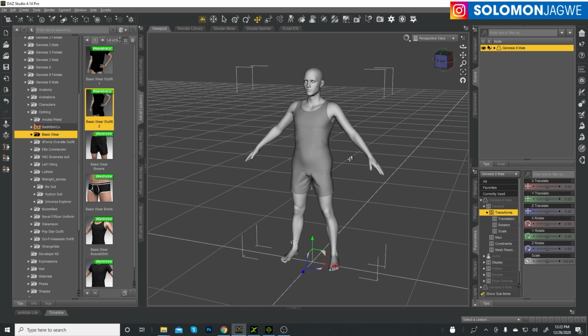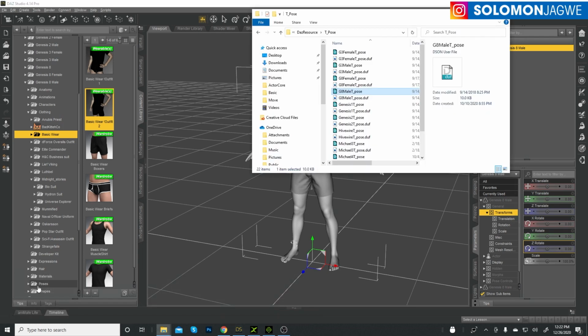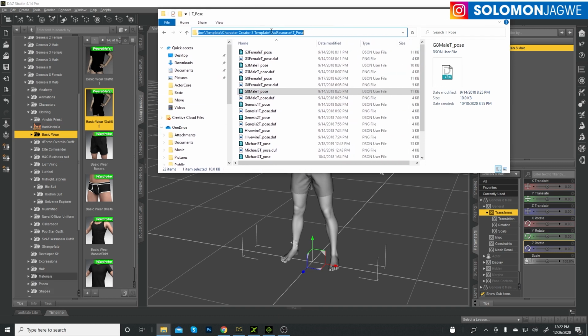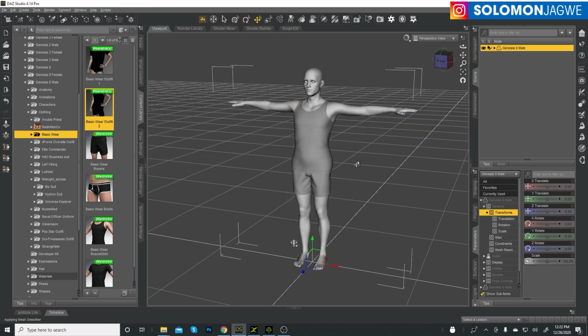And we need to put him in a T-pose. That T-pose comes from a complementary file that iClone provides when you buy iClone, and also when you are doing the Genesis template. The way you find it, you go to your users tab, public, documents, Reallusion template, Character Creator 3 template, Daz resource, and then the T-pose. We're going to use the Genesis 8 T-pose. Drag and drop it here, and so we have a T-pose now.